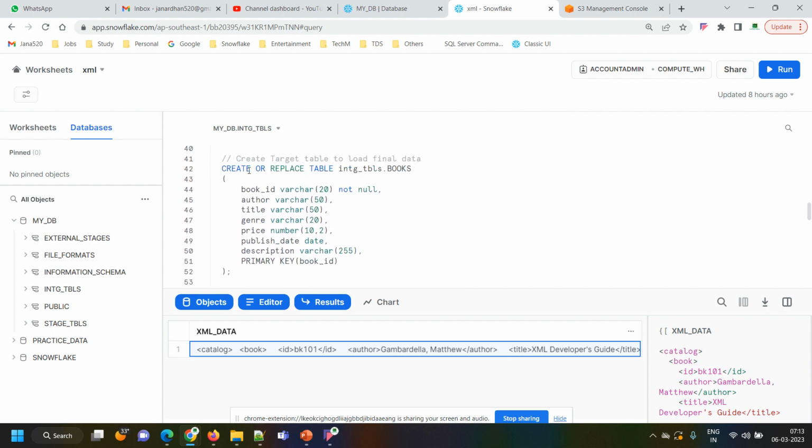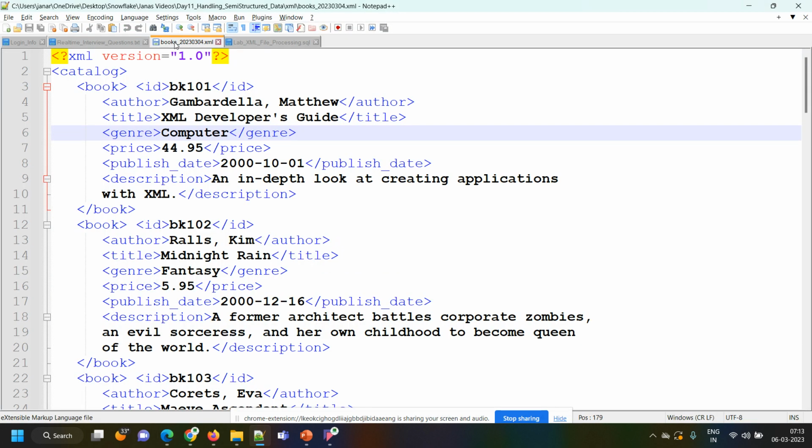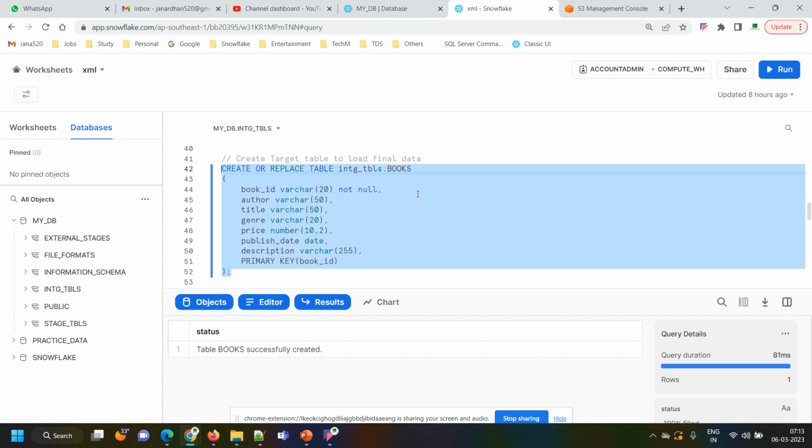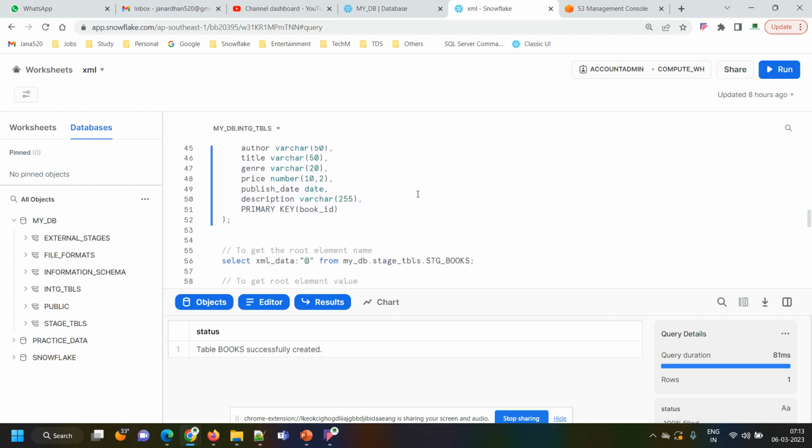So I'm creating the final target table like this. Create or replace table. I'm creating this target table in the final schema, integration tables, and my table name is books. The fields in the table are book id, author, title, genre, price, publish date, description, and the primary key is book id. Whatever is present in this XML file, author, title, genre, price, till description, I'm maintaining the same information in the target table. So let's create this table. My final target table has been created.